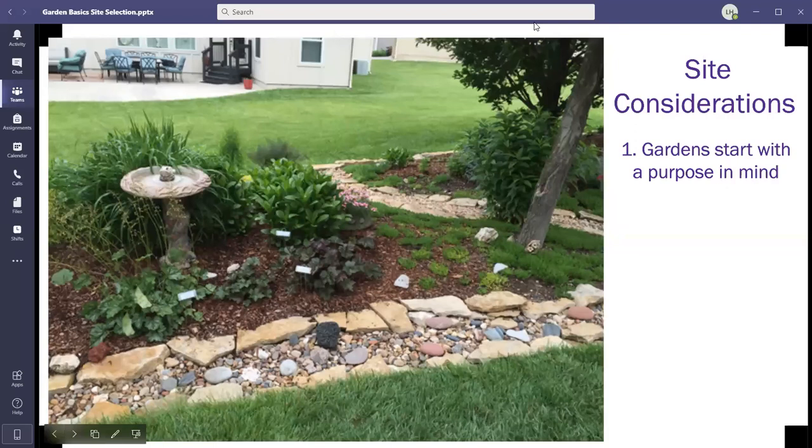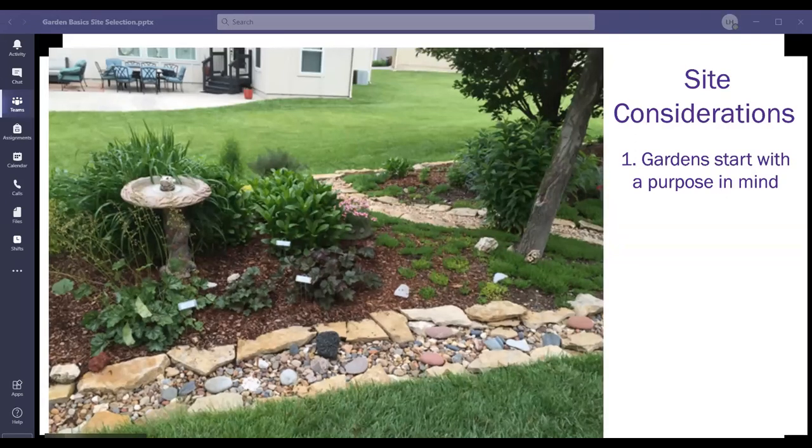All right, first consideration is purpose. A lot of people, I'd say most people, are going to have a purpose in mind before they even start to plan their garden. And this one, I would guess that the purpose was to delineate the two backyards from each other, and also to make it, of course, a nice view from both sides.